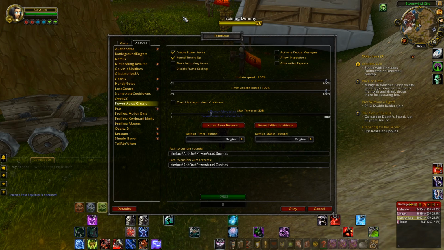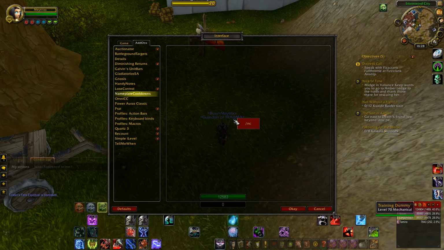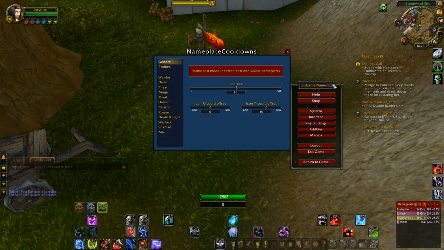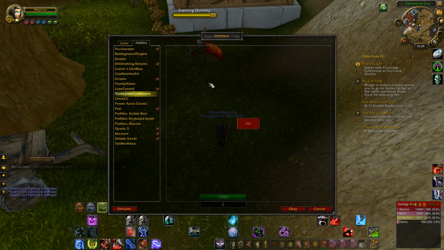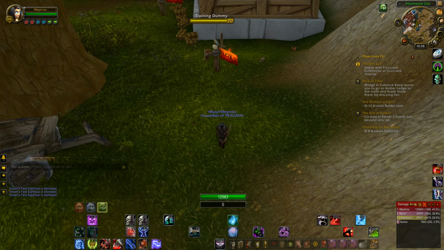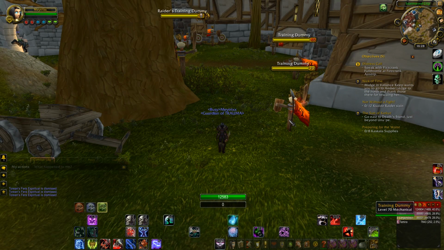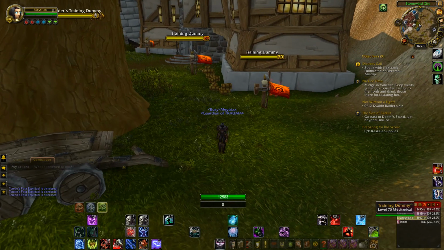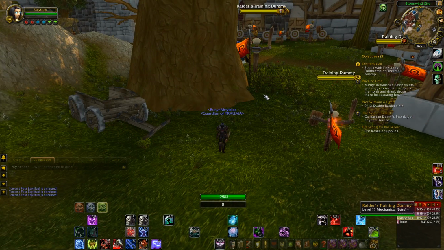For this purpose, I either use Tidy Plates or Nameplate Cooldowns. I'm pretty new to Nameplate Cooldowns, so I can't tell you really much about it. Here on Mists of Pandaria, unfortunately, these nameplate add-ons keep glitching. When I'm in a battleground against enemy players, the nameplates just sometimes get stuck in the middle of my screen and they don't move, they don't do anything, and unless I log out, they're still just stuck. So I'm still experimenting with the nameplate add-ons on Mists of Pandaria.